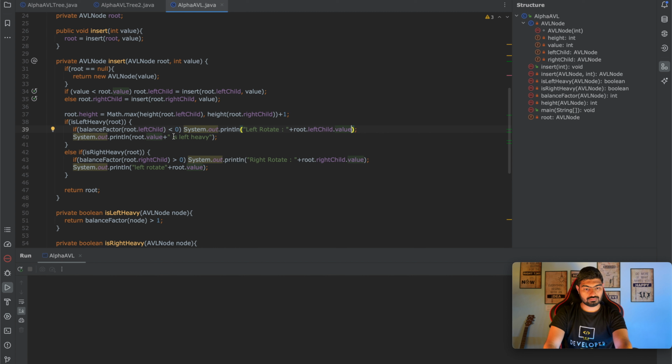Perfect. Let me fix this as well. Right rotate root dot value, which is perfect, and this as well. Okay, so we have written our logic.